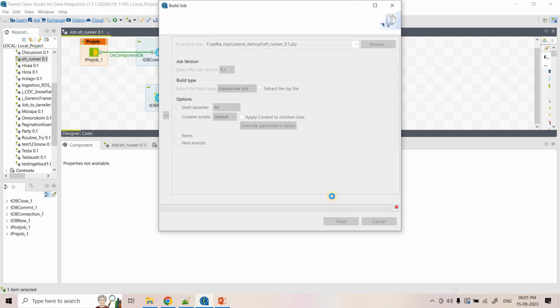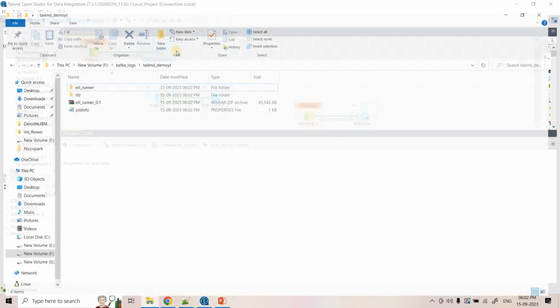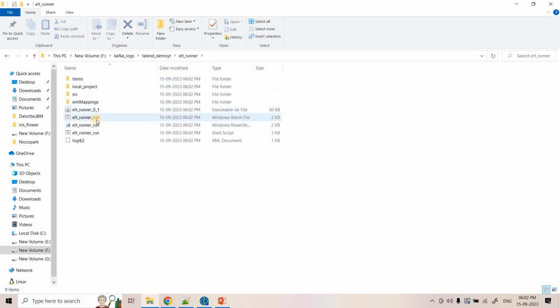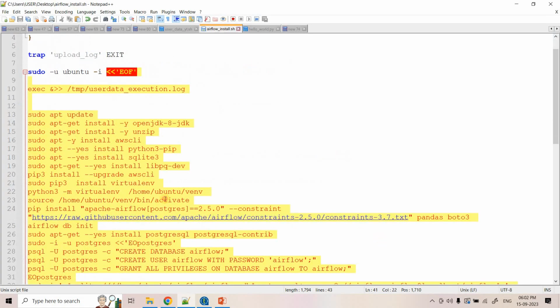Okay, so our Talend job is exported. Now let us go to the directory. Here you can see this ETL runner zip file is available, and if we unzip this, we get the ETL runner folder, within which our ETL runner Windows batch file as well as our shell script are both available, right? So we can now upload this zip file to S3 and then unzip it in EC2 after downloading from S3, right? All this we can do in the installation command.